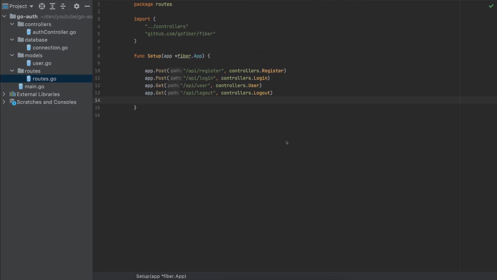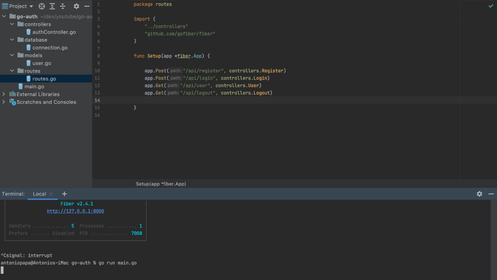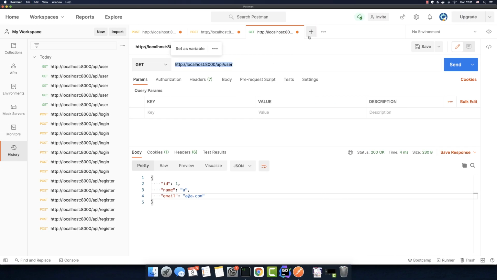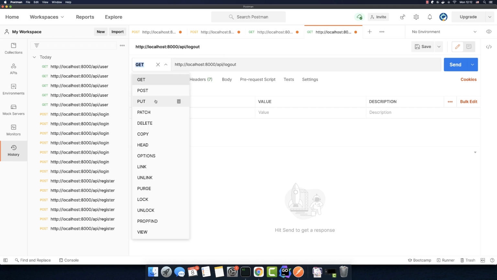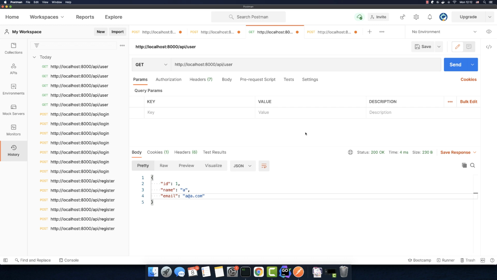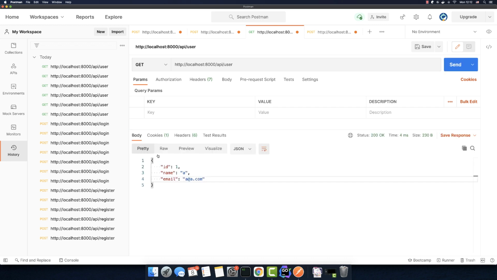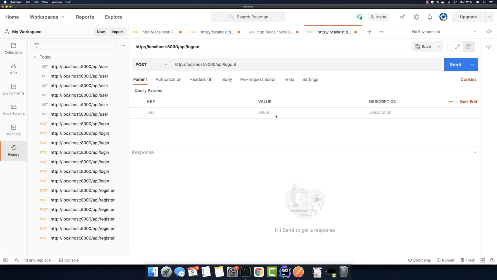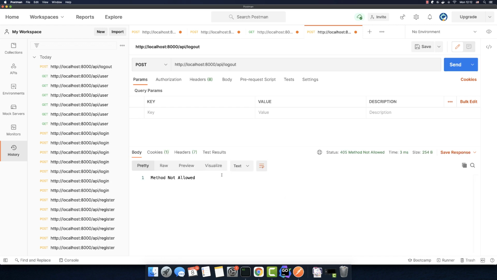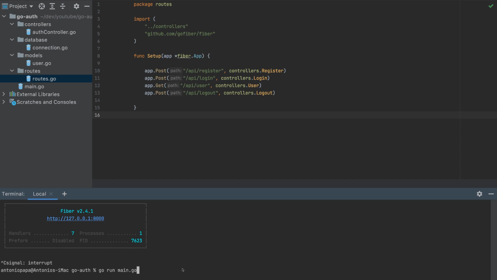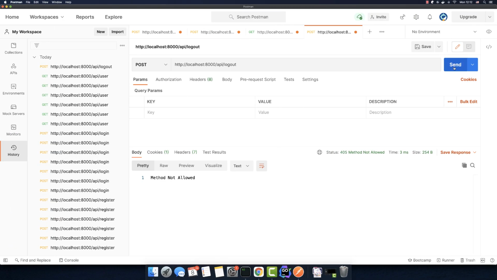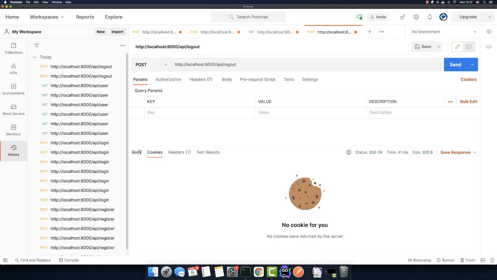Let's first restart the server. Let's copy the URL here, paste it here. This is logout, and we need to send a post request. Before I delete the cookie, we have the cookie here, so we retrieve the user, and let's send a post request to the logout. Method not allowed, so this is a post request. Let's restart, send it again, and we have message success, and the cookie is removed here.